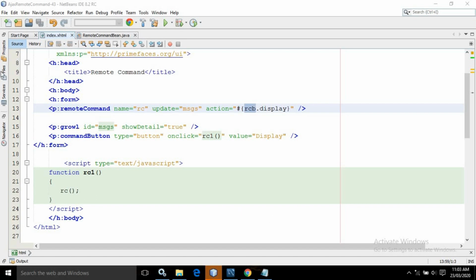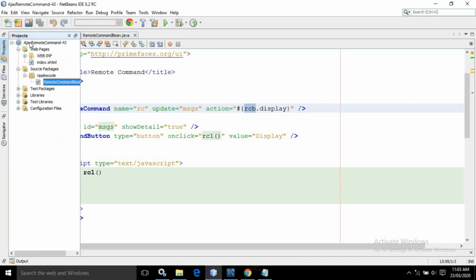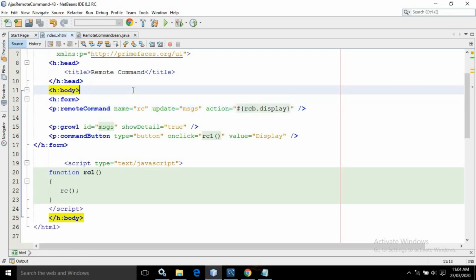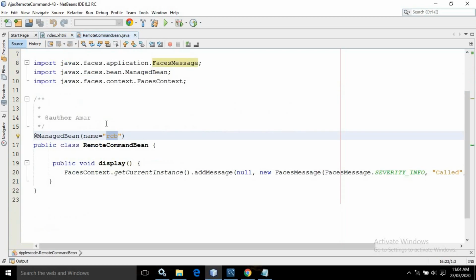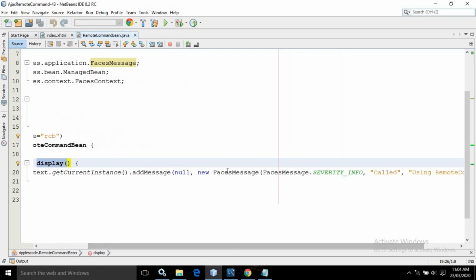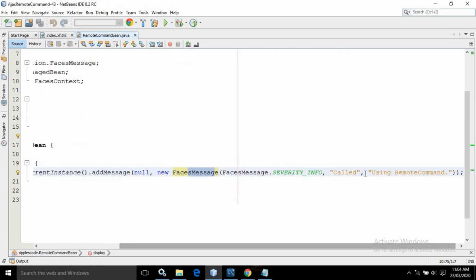Here I have created a project named Ajax remote command, having an index.xhtml page, and I have created a bean named RemoteCommandBean inside the Ripples code package. In the RemoteCommandBean, I have given the name as RCB, and here I have created the display method, which displays the faces message as "called using remote command".